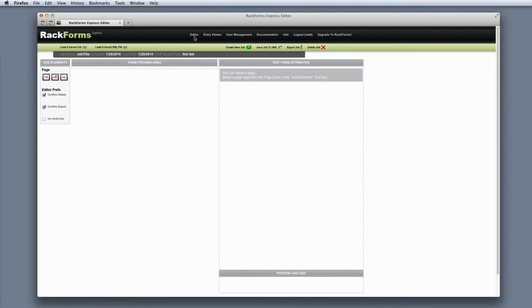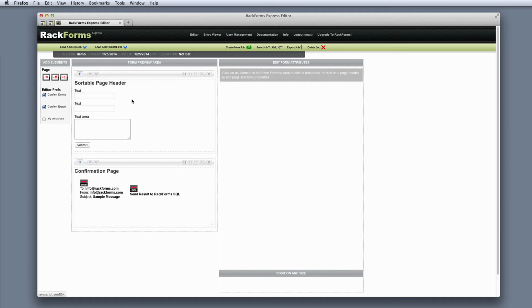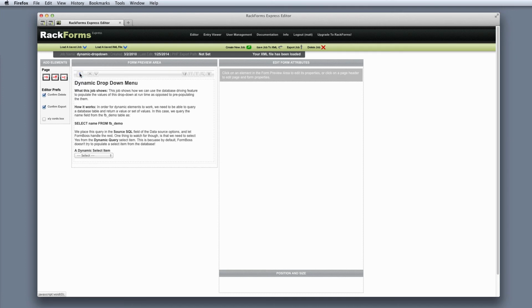Of course, this wouldn't be RackForms if it didn't have a few advanced features as well. The job that we just looked at was this demo job right here. As you can see, it's really simple to build forms that collect information and send it to our users, though that's not why RackForms was first created. The real point behind RackForms is that our real-world jobs require that we connect to various sources to grab information. There's probably no better demonstration of that than this dynamic drop-down job right here.